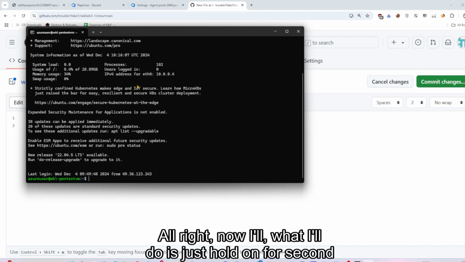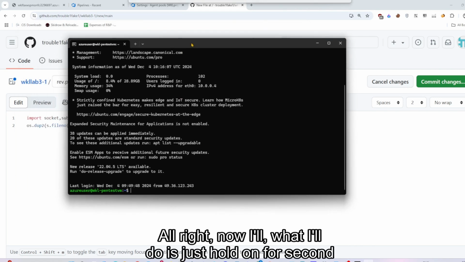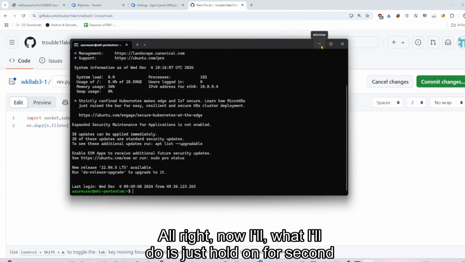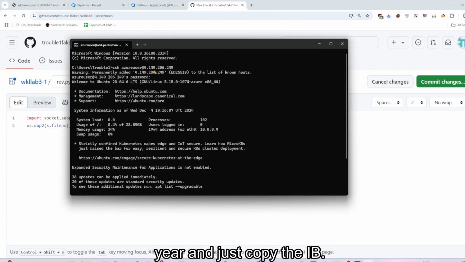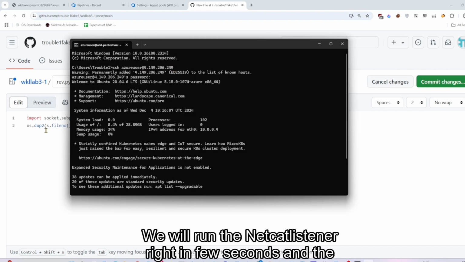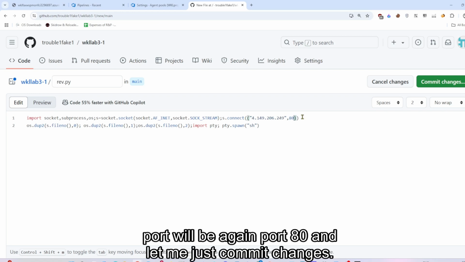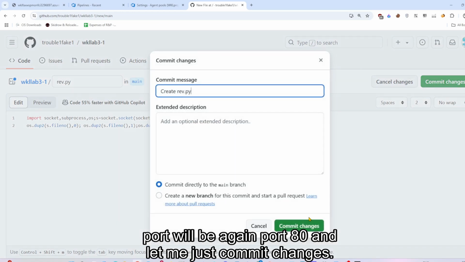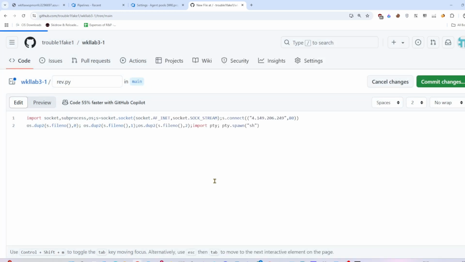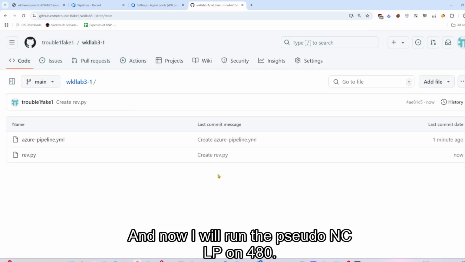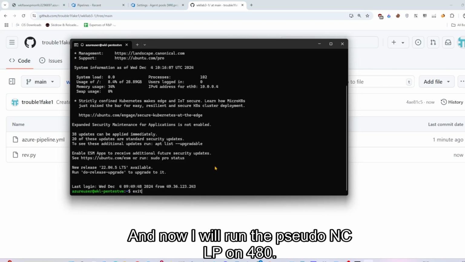All right, now what I'll do is just hold on for a second here and just copy the IP. We will run the netcat listener right in a few seconds, and the port will be again port 80. And let me just commit changes. That's it. And now I will run the sudo nc -nvlp on port 80.